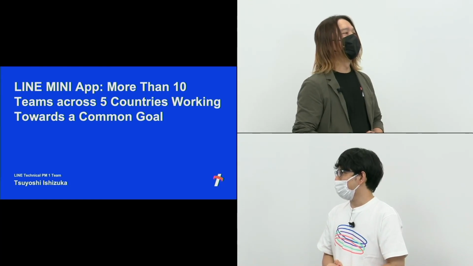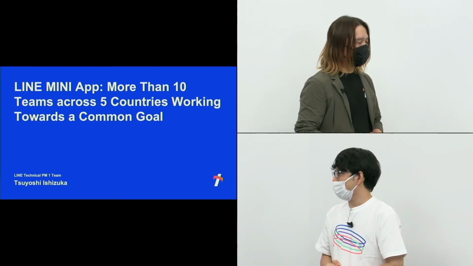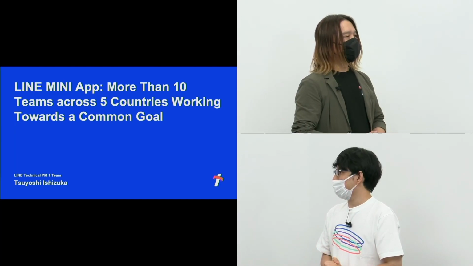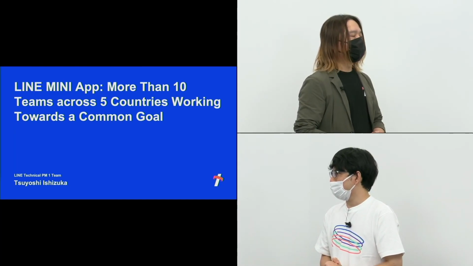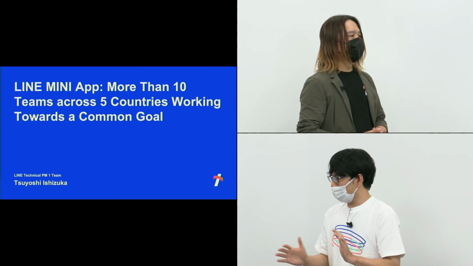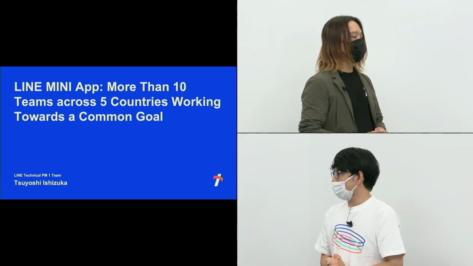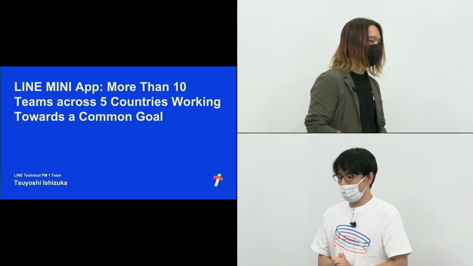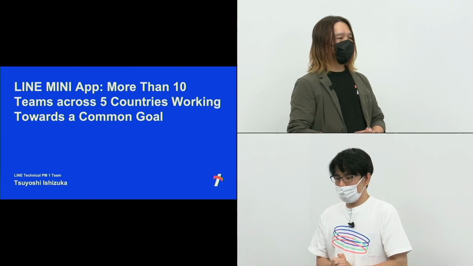So rather than having a meeting right away, you may prepare by creating a document and communicate using it. So even for remote communication, you can have smooth communication. Yes, thank you very much.